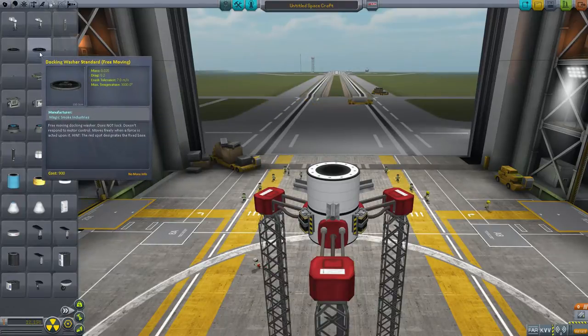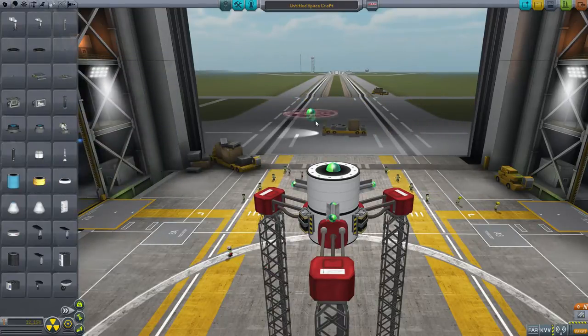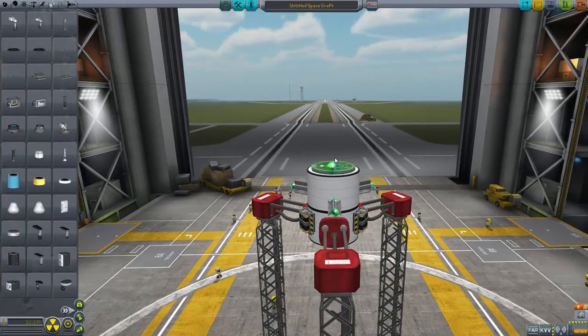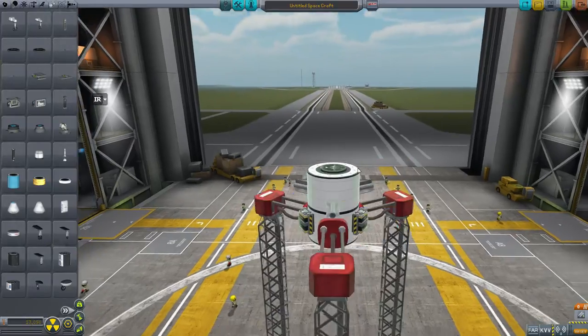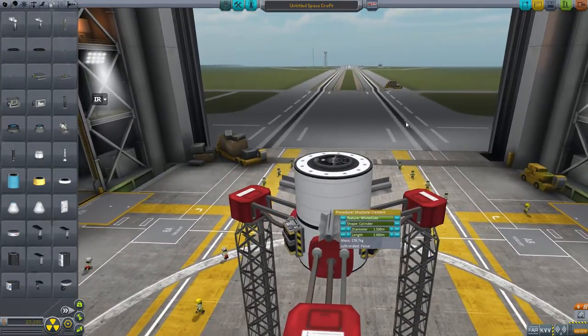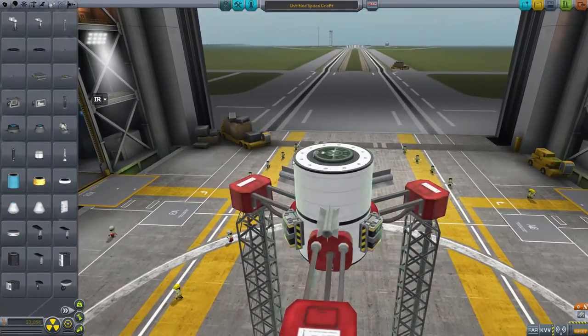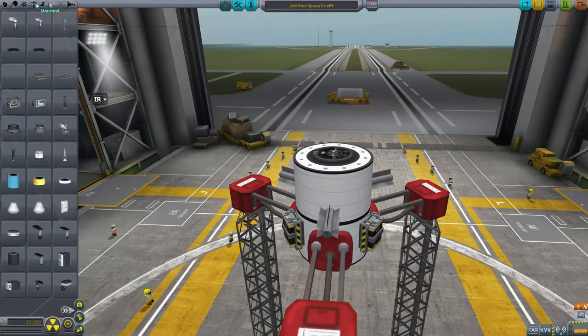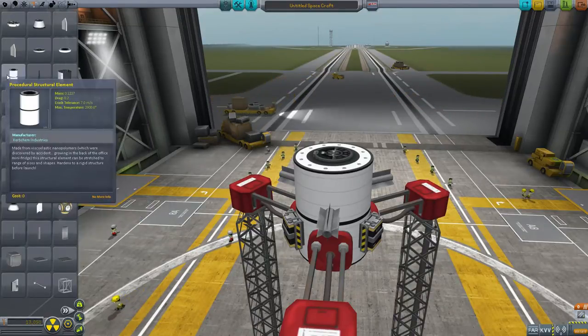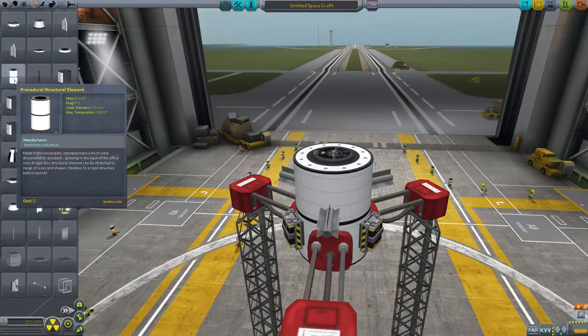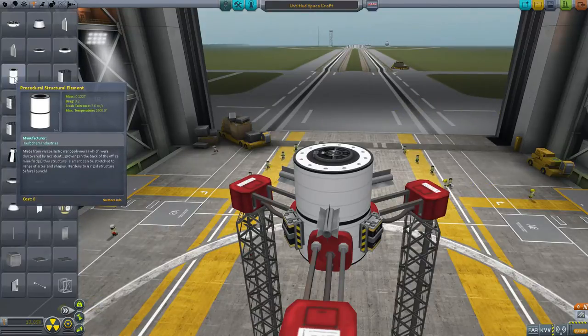Now this is the bearing part that we are using. It's the docking washer, freely moving, and we are going to scale it to small. So that's our bearing for our turbine's rotor. All turbines have a rotor. It's the part that spins.